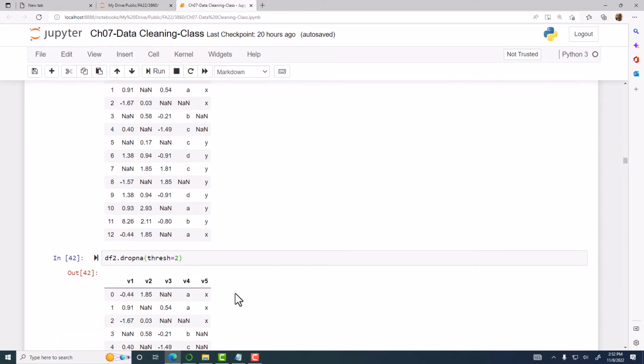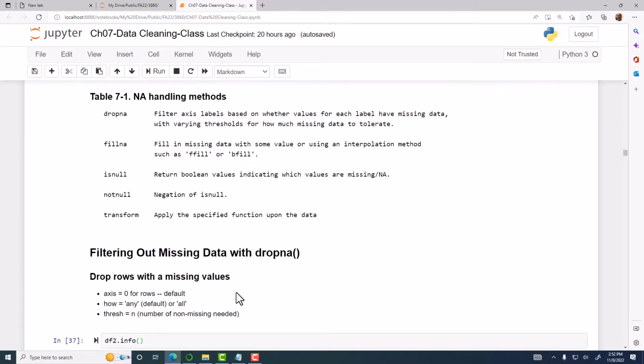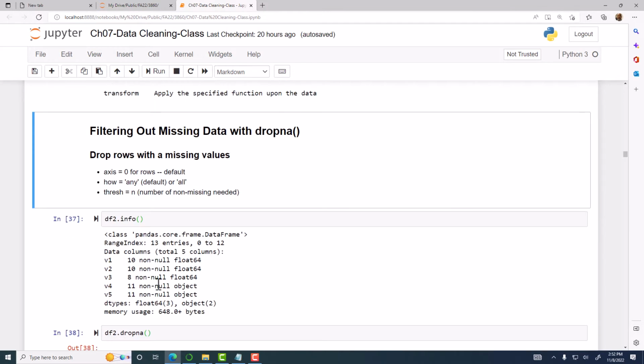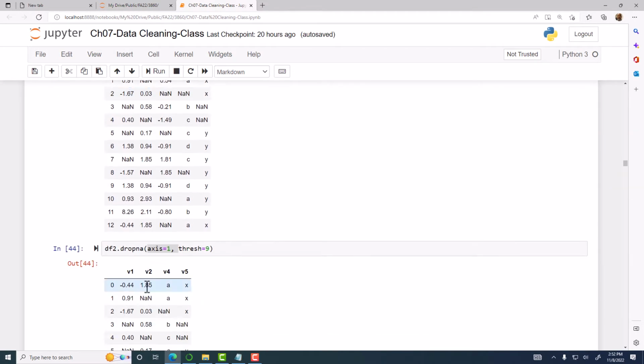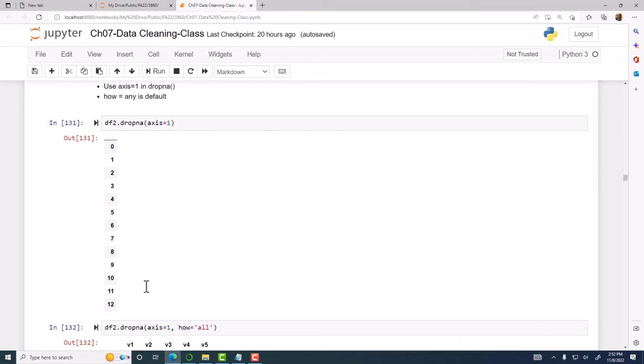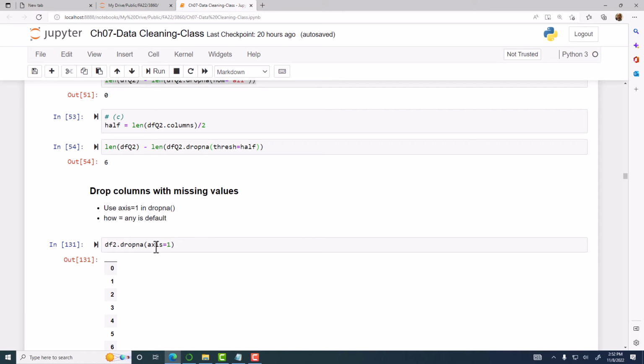We used drop NA mainly by rows up to this point: drop rows with missing values, filtering out missing data. So here, this is where we are. We haven't come to these. Well, is null and not null we looked at. So drop NA, we've used it for rows, and next we're going to look at drop NA with axis equal to 1. We'll be looking at it for each column. So we will do that next time.